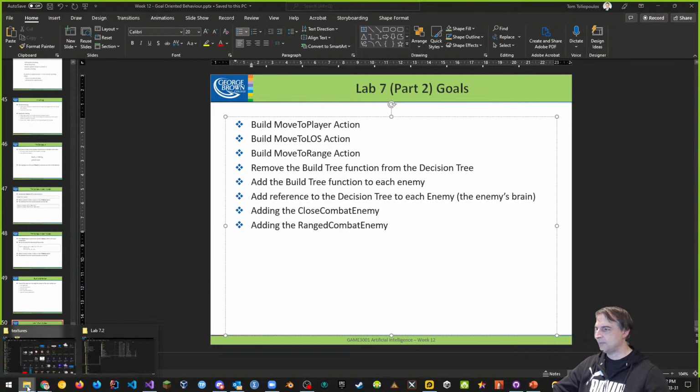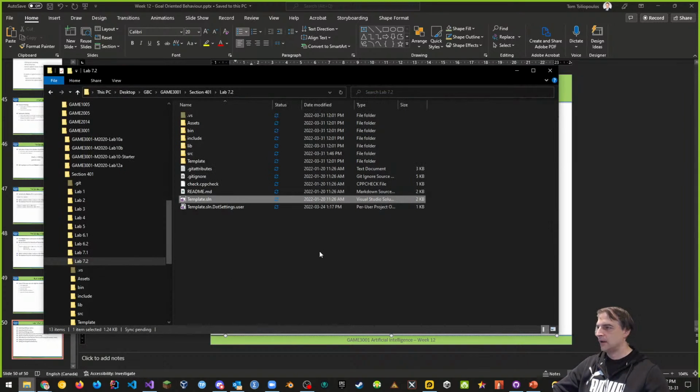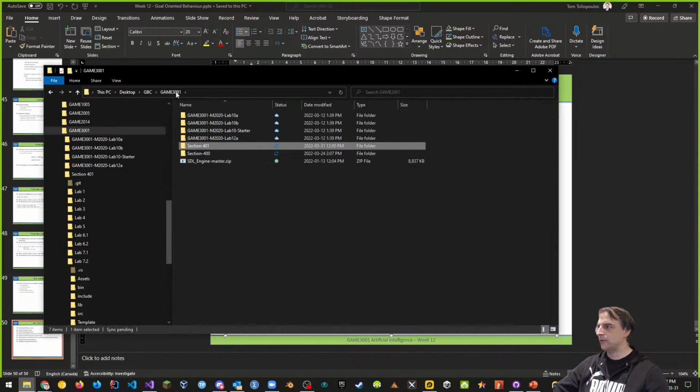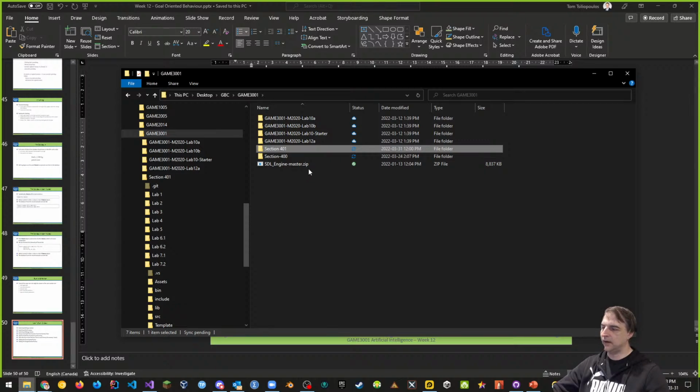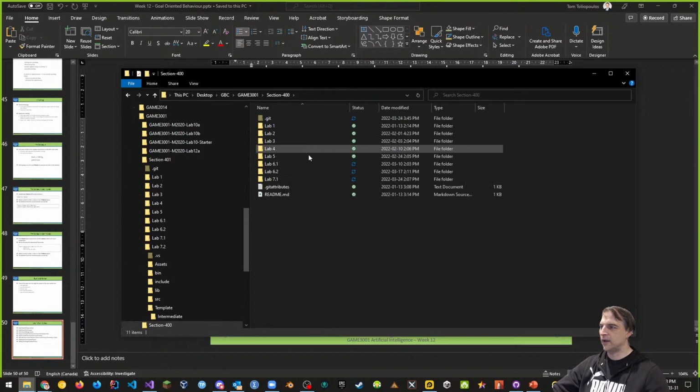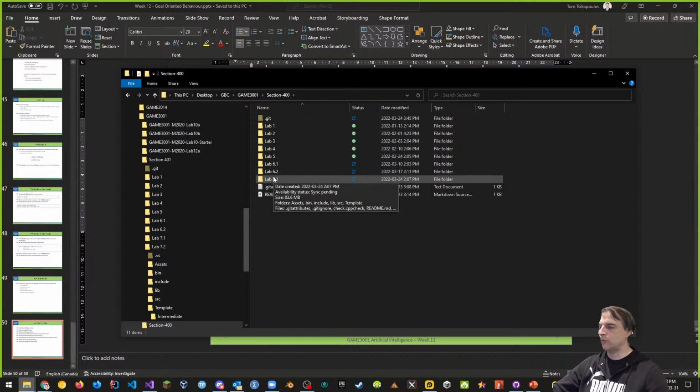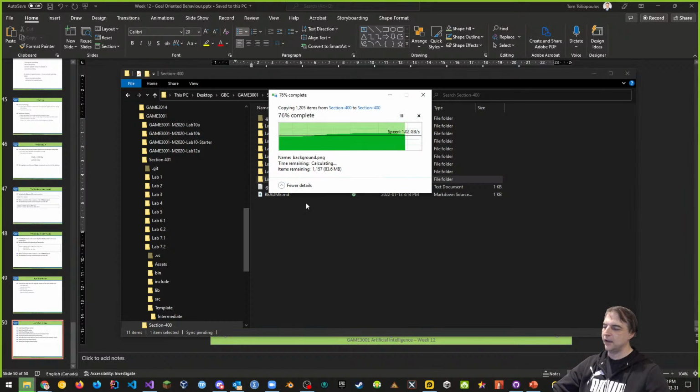Just like last time, we're going to start with a lab. In the Game 3001 folder on my desktop, I have section 400, that's you guys. I have lab 7.1. I'm going to make a brand new one. I'm just going to copy and paste this one, and it's going to give me lab 7.1 copy. I want to start with that one and call it lab 7.2.